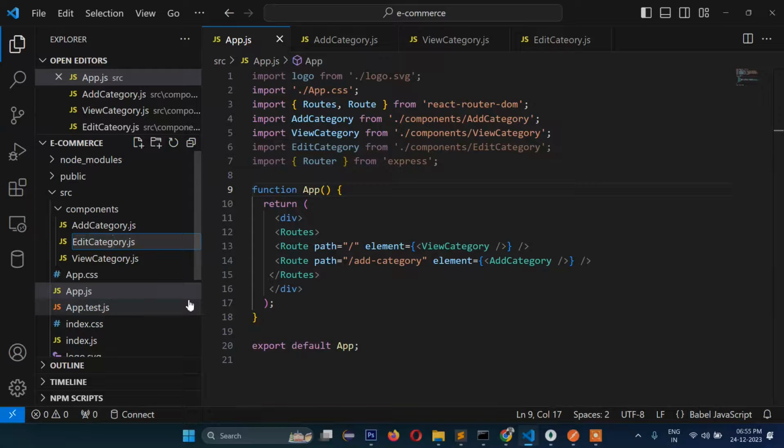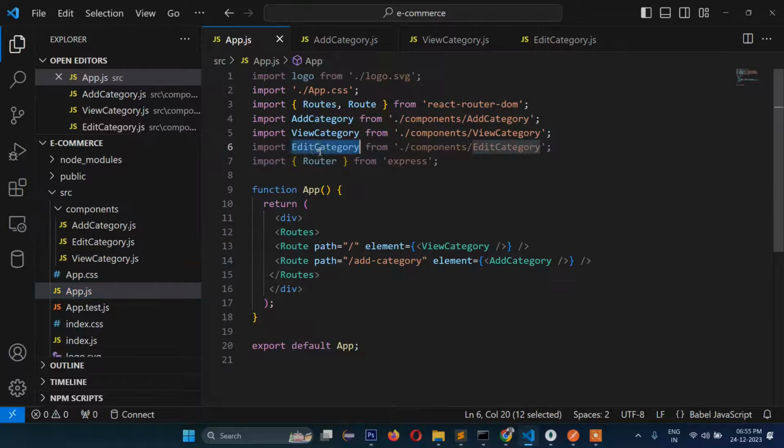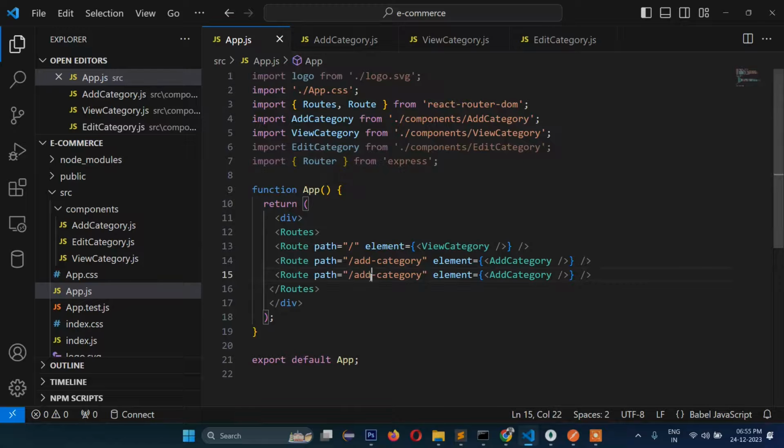Category. So this edit category, let's copy this and then edit category, and this edit category here, and here we will pass id as parameter inside edit category.